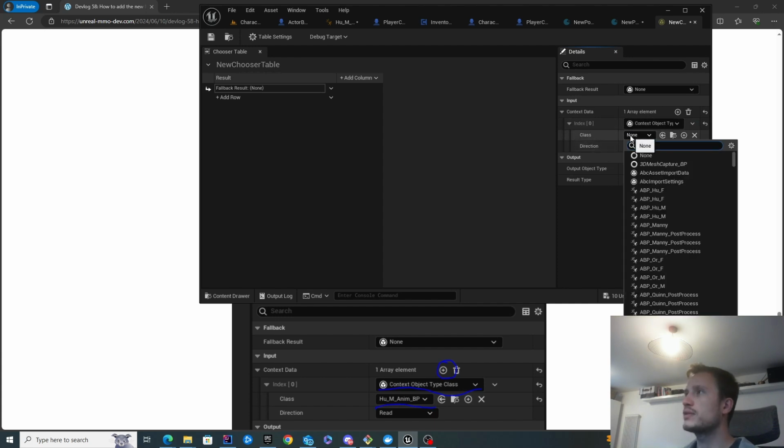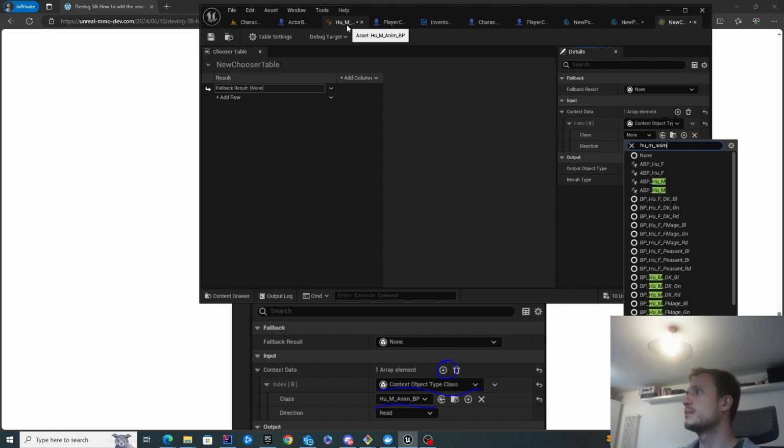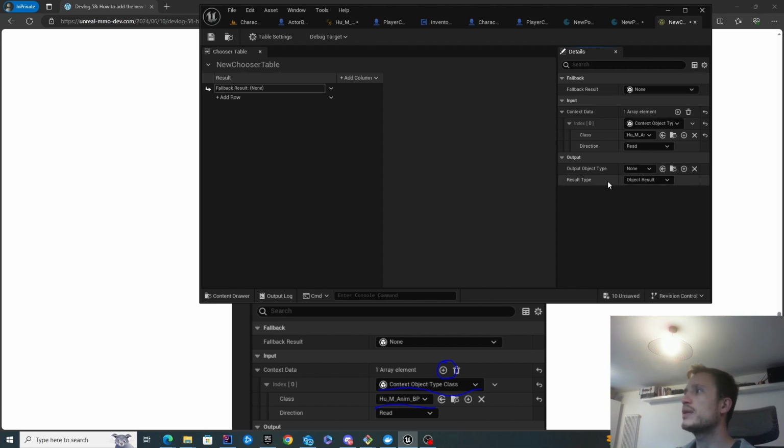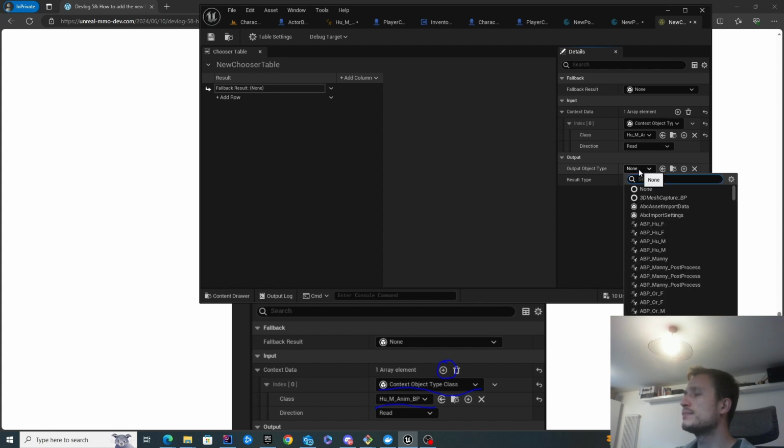And the class is going to be this animation here, the hue anim BP. So it's whatever animation blueprint you're going to be using for your character. And for the output, it's going to be the pose search database. So I'm just going to type that.